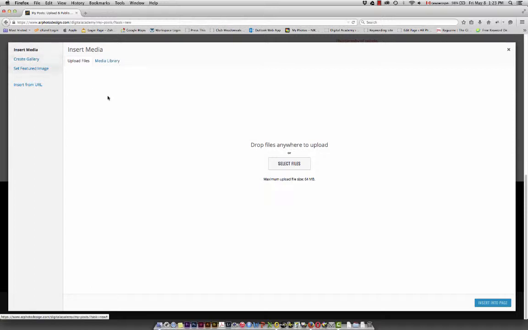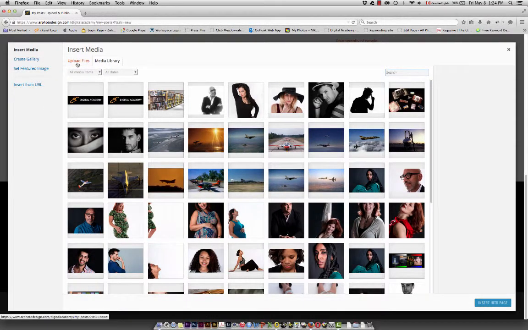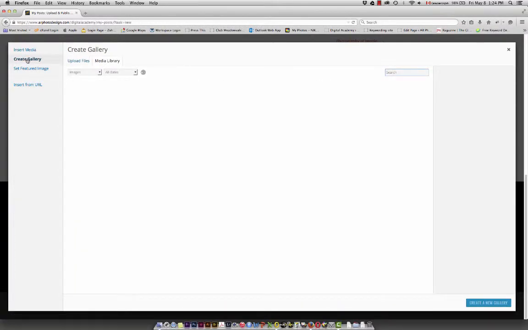You can upload whatever files you wish from your local desktop, or you may have uploaded other files in the past, which will then become available to you through the media library. So let's say I already have the images that I have uploaded in here, and I'm going to create a gallery.